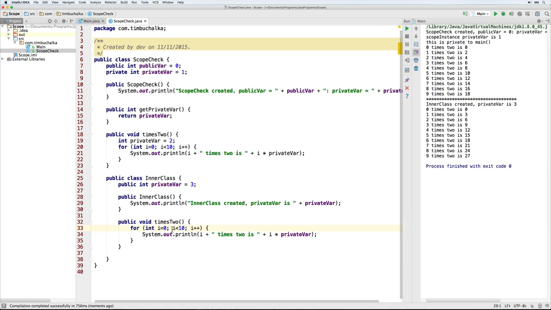So in this case, what's happening? Well, previously when I had the local variable in there, it used that. But as soon as I've deleted that, of course, Java goes back checking what the scope is, and it finds private var, which is defined here in the inner class as the field, and it's using the 3 for calculations, as you can see there, 3, 6, 9, 12, 15, etc. So in this case with the inner class, this definition, public int privateVar equals 3, still overrides the private int privateVar, which is in our ScopeCheck class.